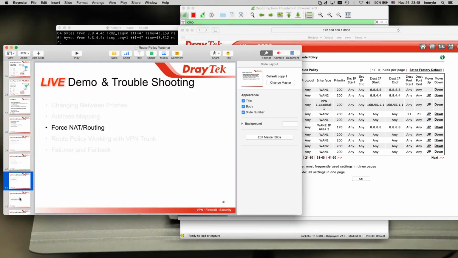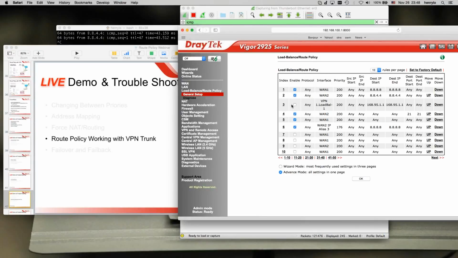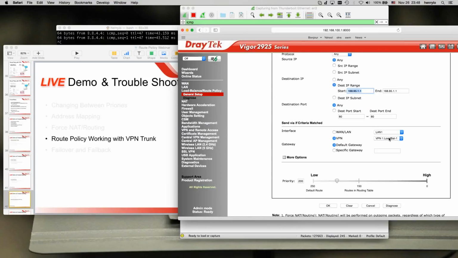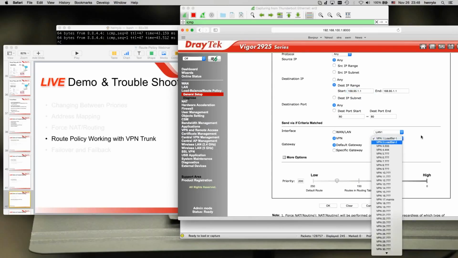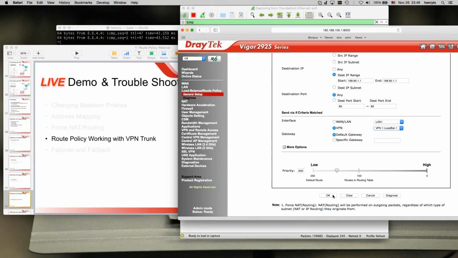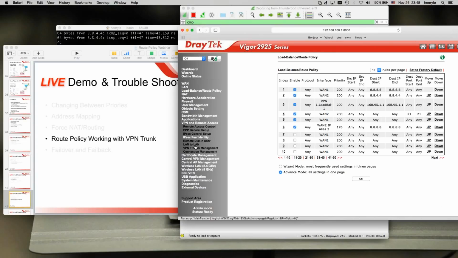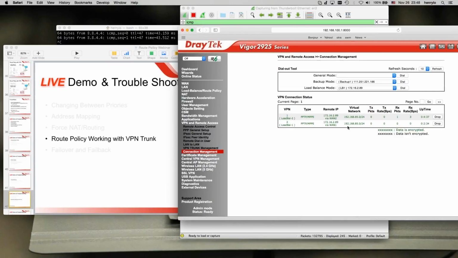So it's a very flexible feature. You can do NATed or routed according to the destination IP address at the same time. So for the route policy working with VPN trunk, I create a policy here, index number 3. I say when I go to this IP address, which is a DNS server in our country, send through VPN1. The VPN1 and VPN2 consist of the VPN load balance trunk. Let me show you again. Here, the VPN1 and VPN2. They are the VPN trunk members.